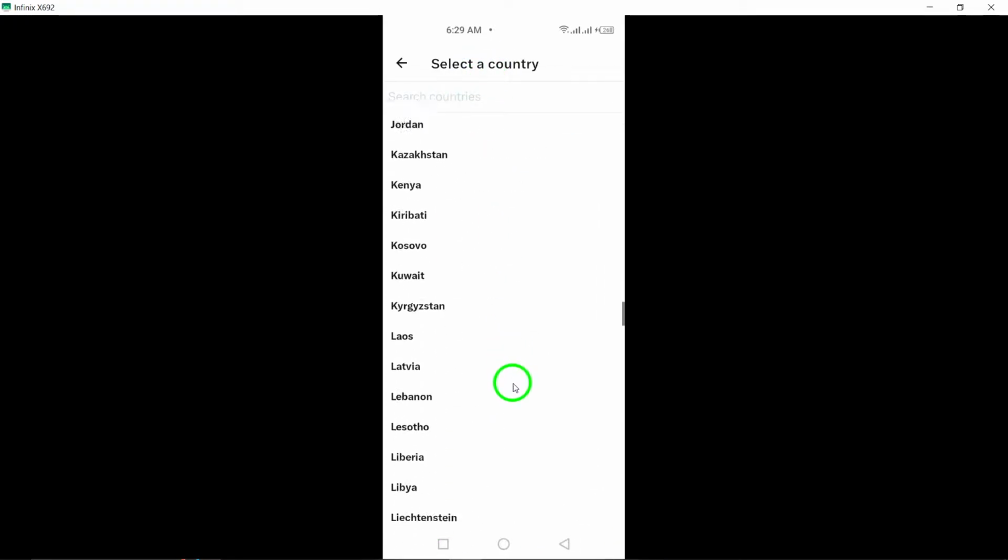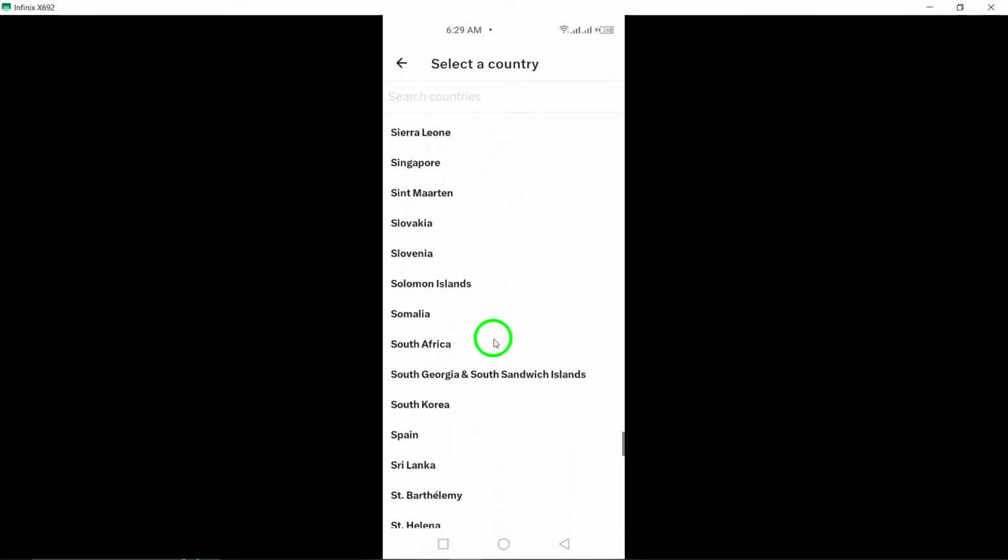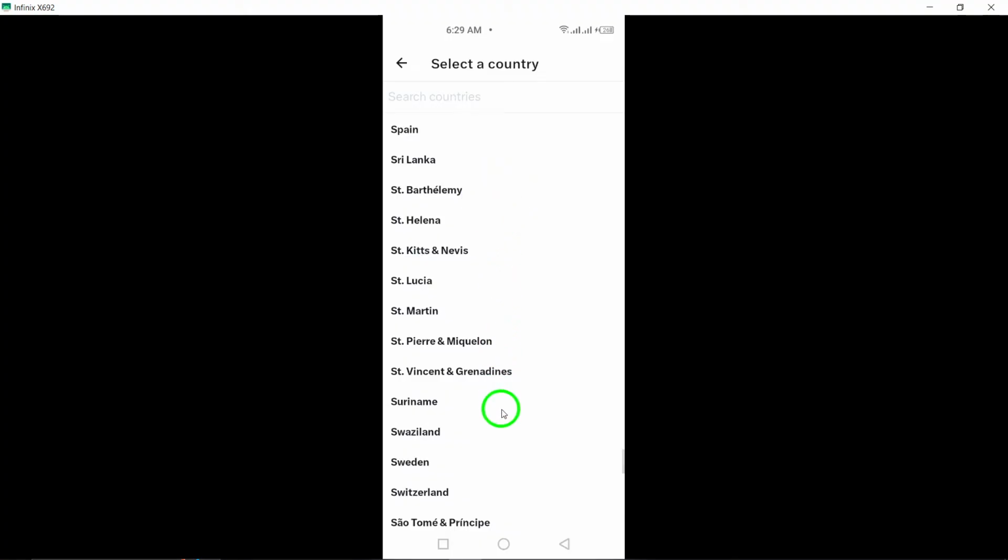By following these straightforward steps, you can successfully change your country information on Twitter and ensure that your profile reflects the correct location.